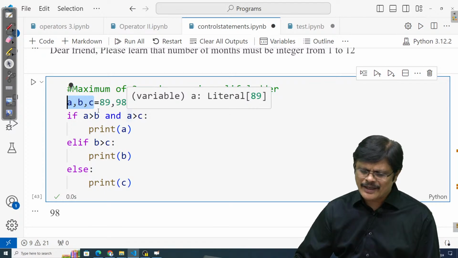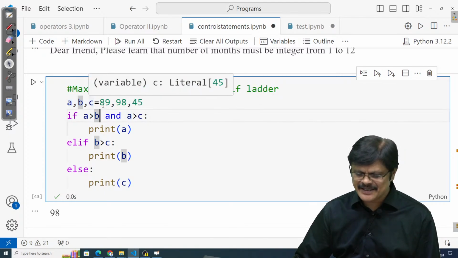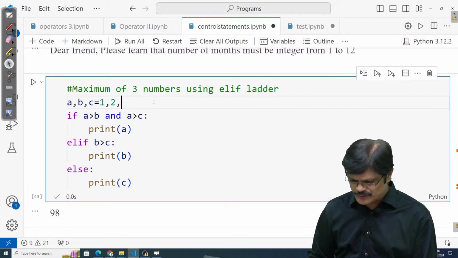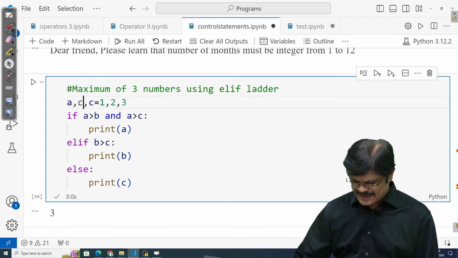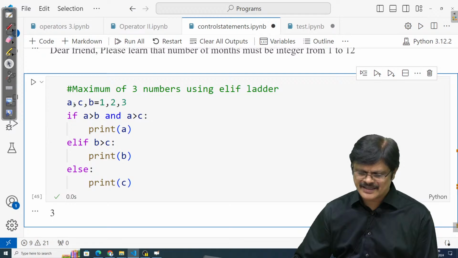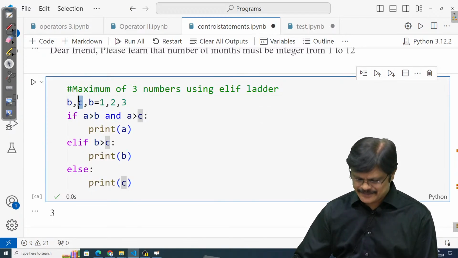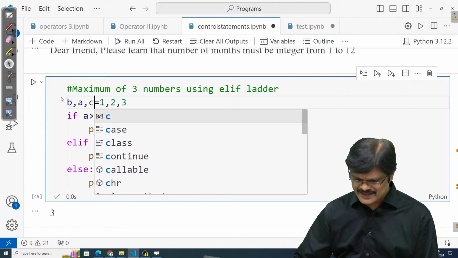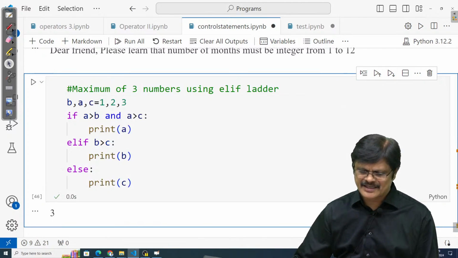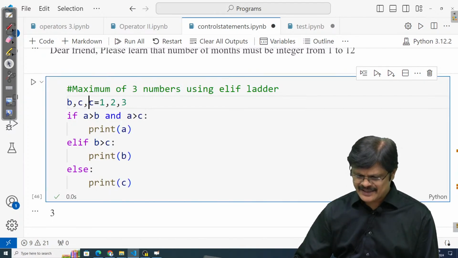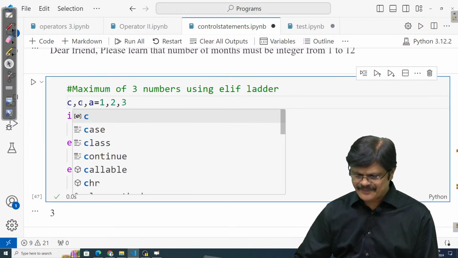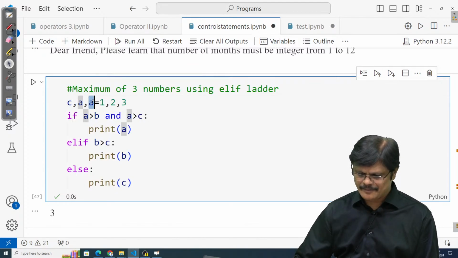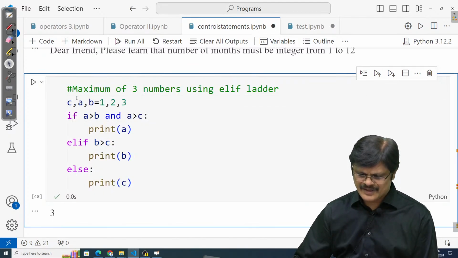You can tell, or let us try all the 6 possibilities, sir. A, B, C. Let us take a simple story like 1, 2, 3. Keep on changing A, B, C, fellows. We'll understand. A, C, B. Still 3 is the answer. B, A, C. 6 possibilities. 3 is the answer. BCA. 3 is the answer. C, A, B. 3 is CBA.